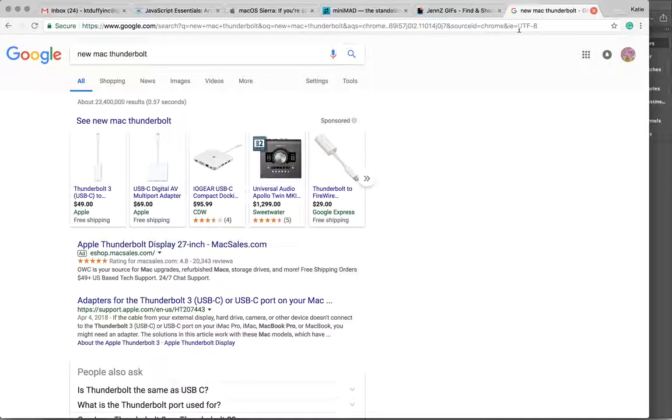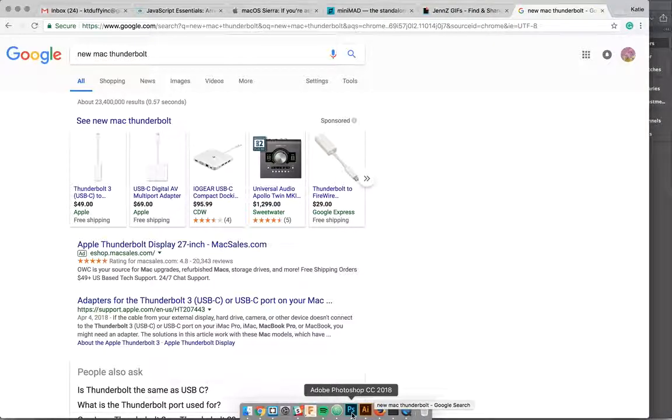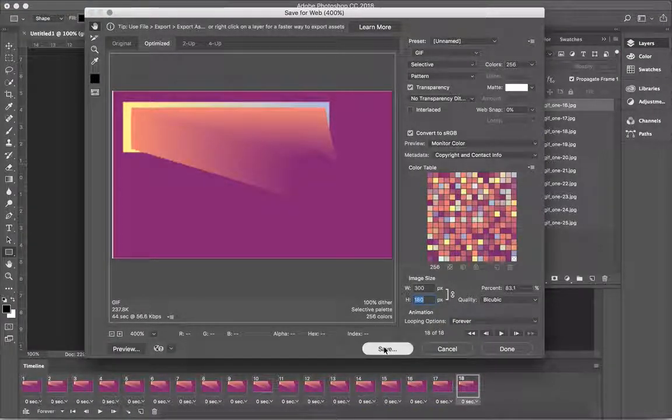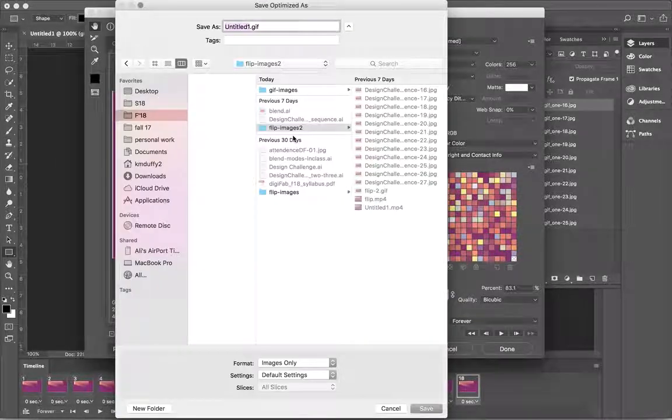Okay. All right, so that is your tutorial. And then obviously you just hit save, and it'll bring up your modal to save here. So you can just go ahead and put that wherever you want, and then just hit save.